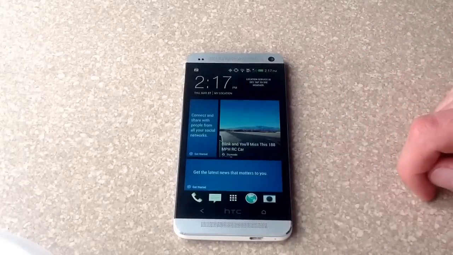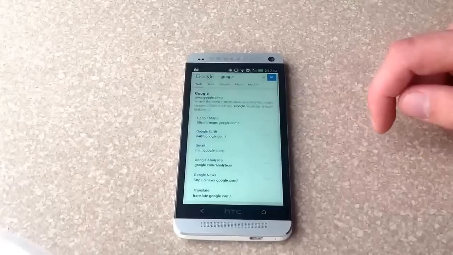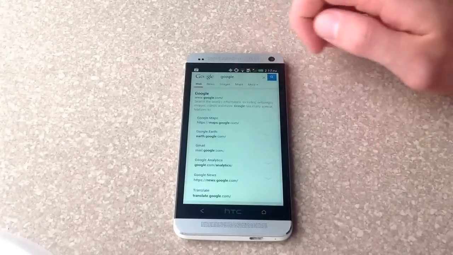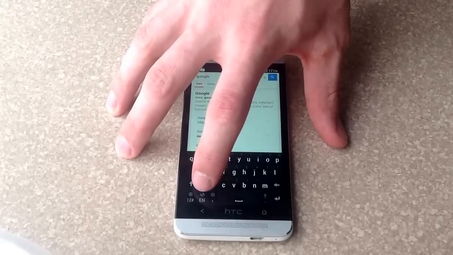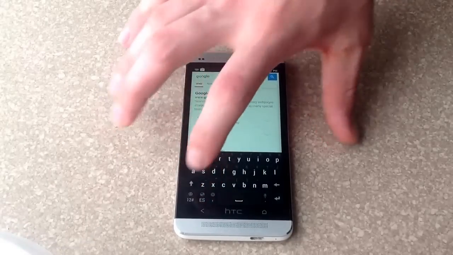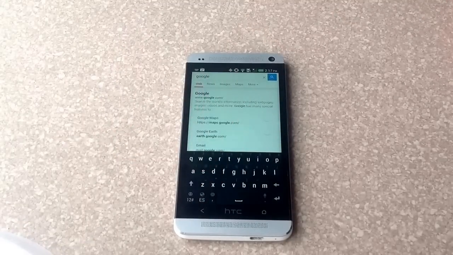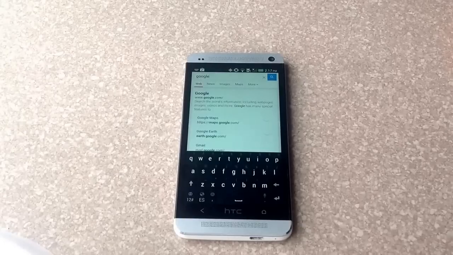And I will show you guys how to activate it once you are in the browser. Let's say we're here, and right there you can see there's the EN for English. You can go ahead and select that, and it switches it over to Spanish, so then you can start typing in Spanish. And that is how you add a different language keyboard on an HTC One.